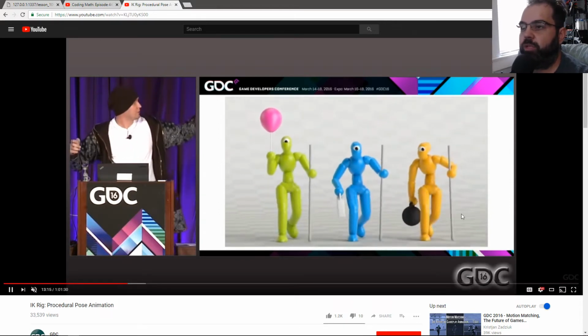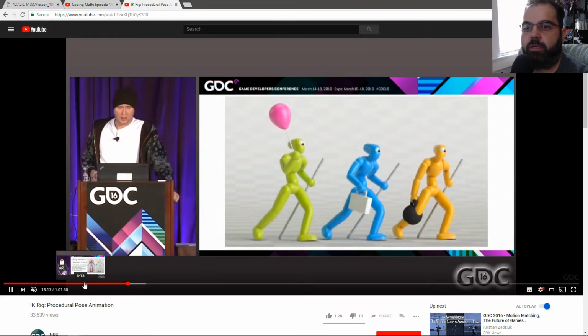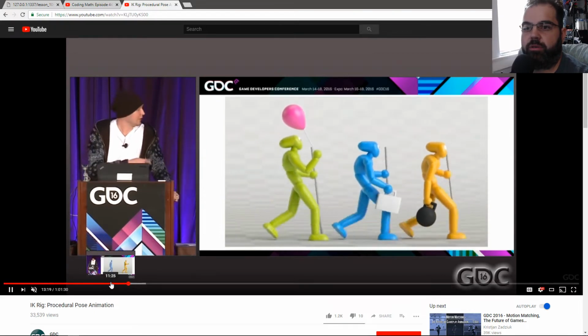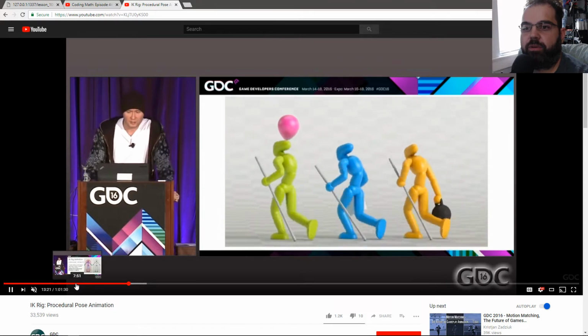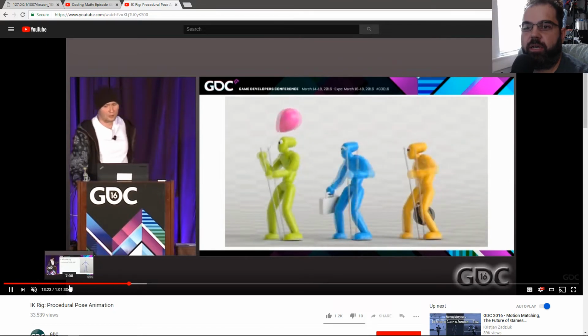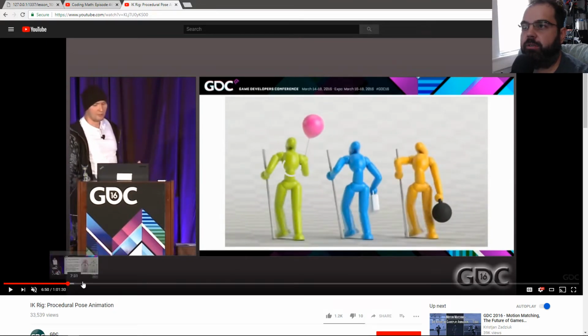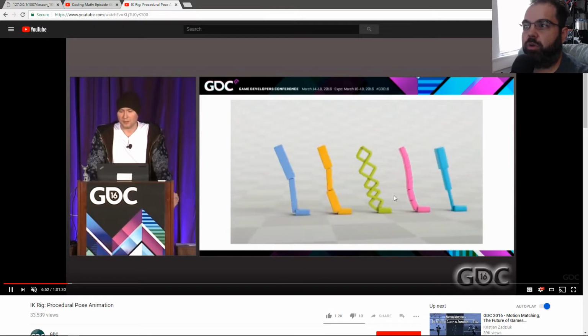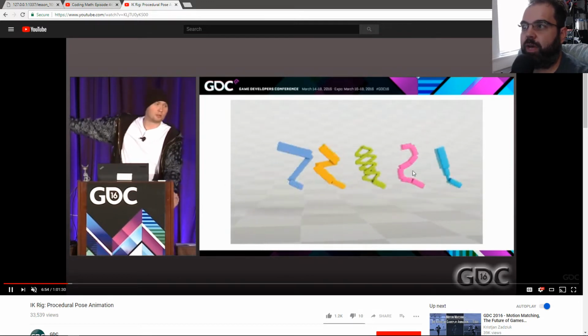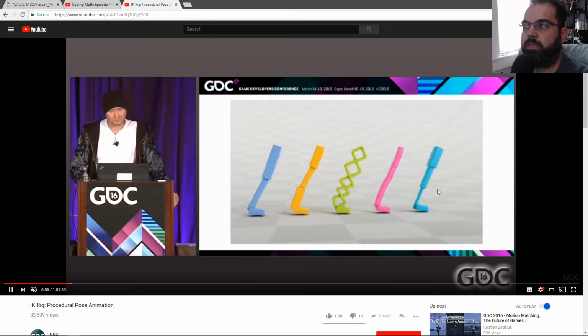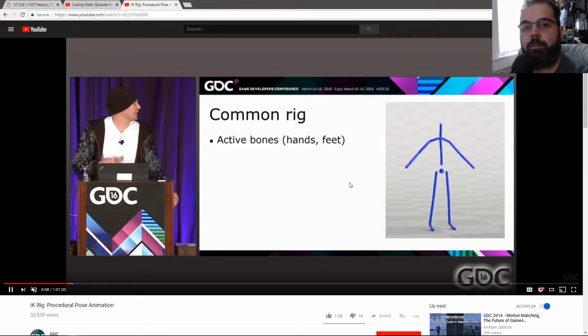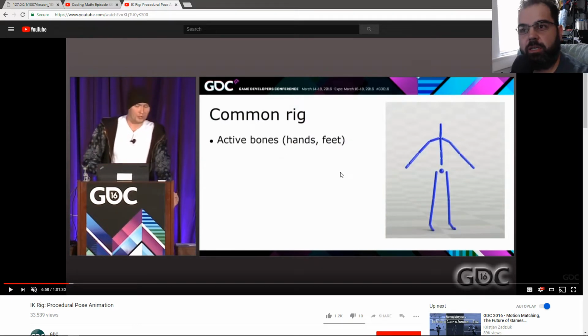They do some really cool examples of how versatile it is. Like this one walk animation works on all these different types of leg. This one's more of an octopus leg. This one's kind of like a piston, but it's all the exact same animation.